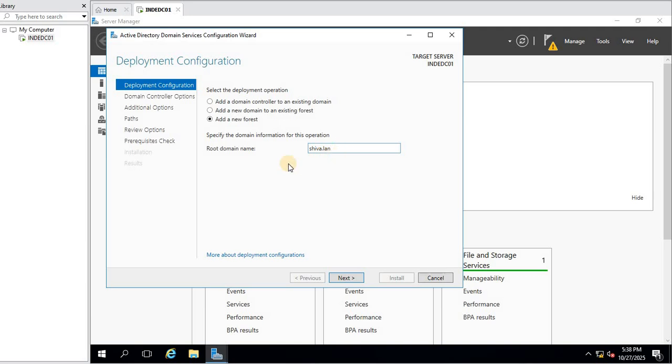Just try to give a name that is not routable over the internet. Otherwise, it can create problems. Don't use .com or .org. Use .lan, .intra, or .local. Okay, next. Just checking whether the name is unique or not.